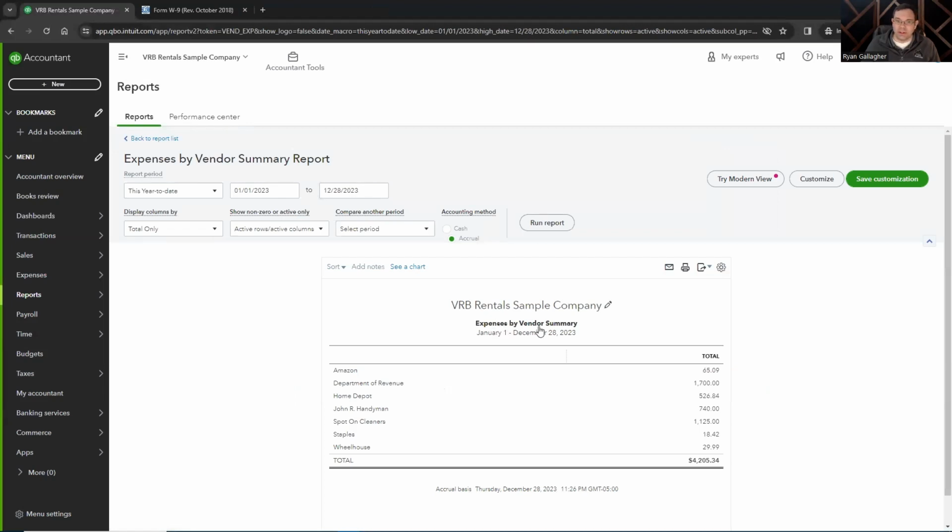All right, once you have the Expenses by Vendor Summary report open, first we're going to set the dates. I'm looking at this in December of the year that I want to prepare 1099s for, so I'm going to select this year. If you're looking at it in January, then you'll need to select last year in order to look at the previous year's data. You'll probably also want to select cash basis because 1099s are prepared on a cash basis. So we'll run that report.